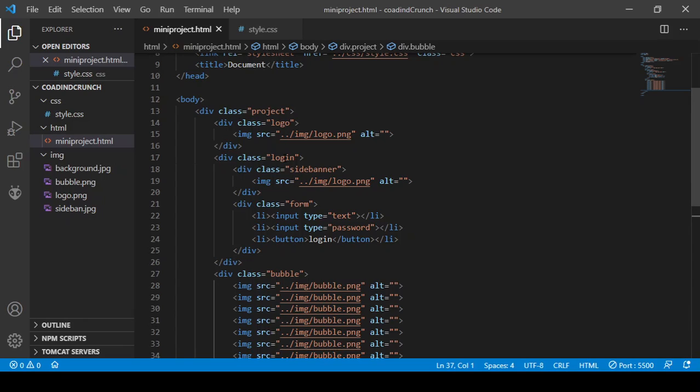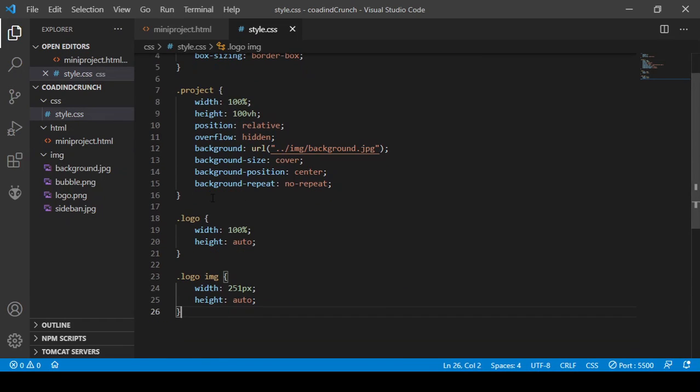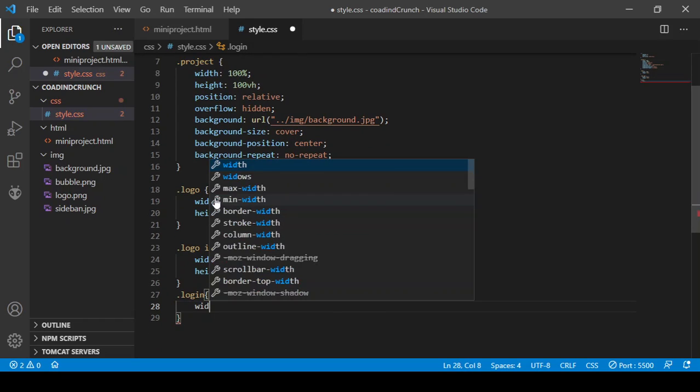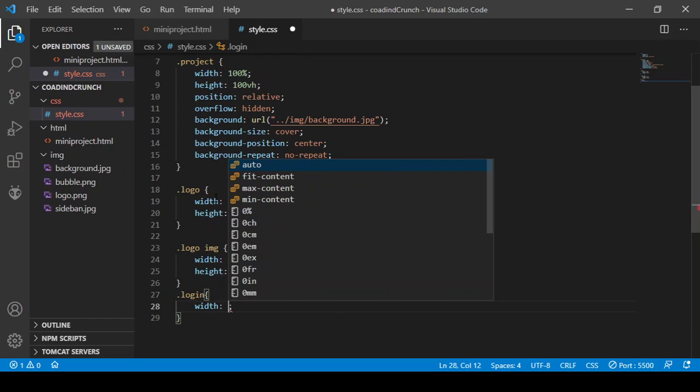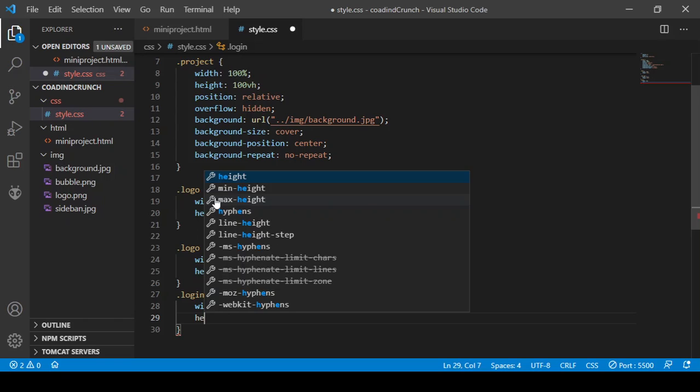Let's style the login class. I'm giving the width as 50% for this class and height as 60 VH.